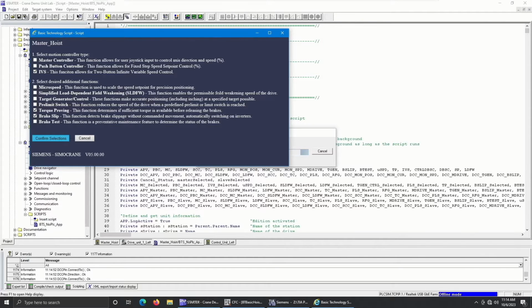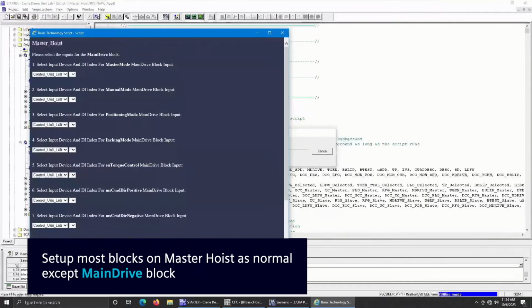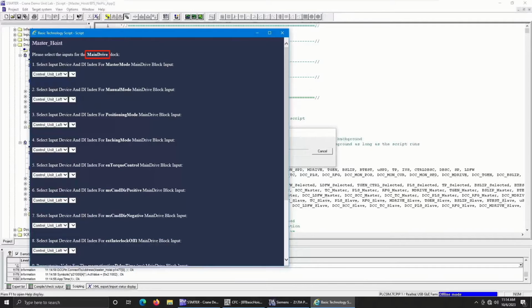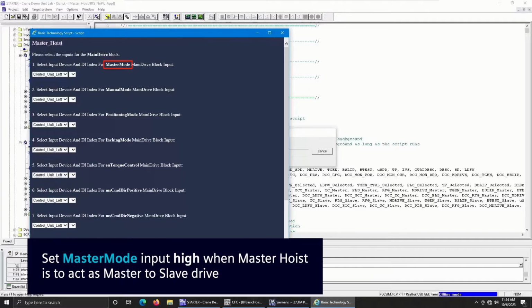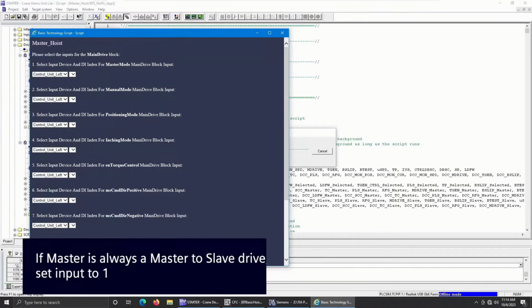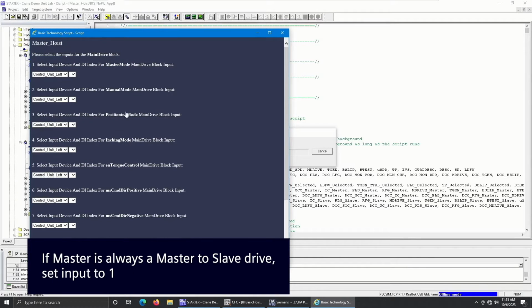Once completed, you can set up most of the blocks on the master hoist the same as you normally would, with the exception of the main drive block. The first new input you'll see is the master mode input. This input should be set high when the master hoist is intended to act as the master to the slave. If the master will always be a master to the slave drive, set this input to 1.